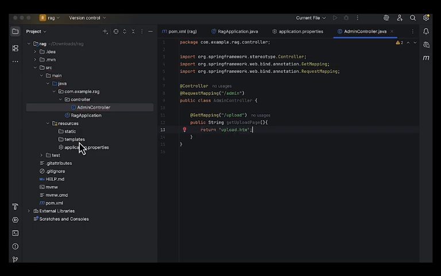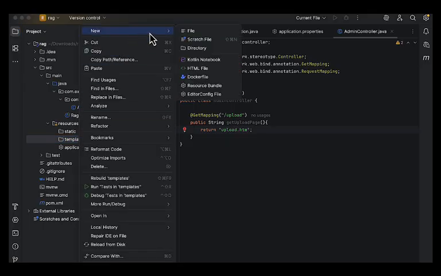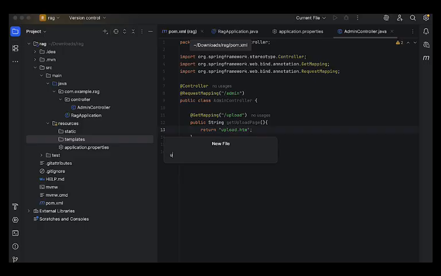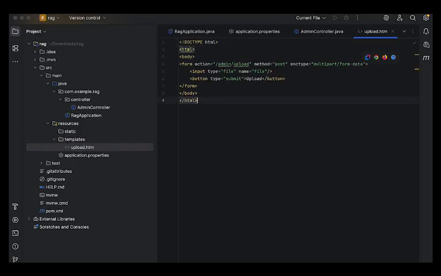So Thymeleaf expects the HTML templates under the src/main/resources/templates folder. Right click, new file upload.html. Let me copy and paste some code here. It is a simple HTML page with a form with action as /admin/upload. Method is post. Encryption type is multipart/form-data. There is an input of type file and an input of type submit as the upload button.